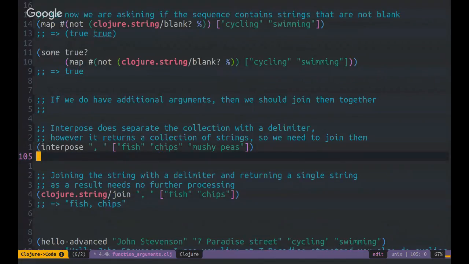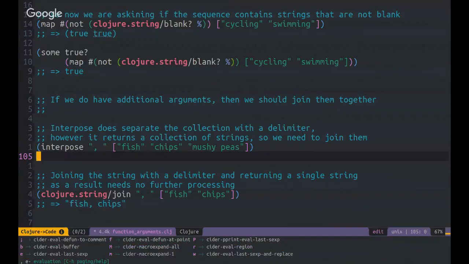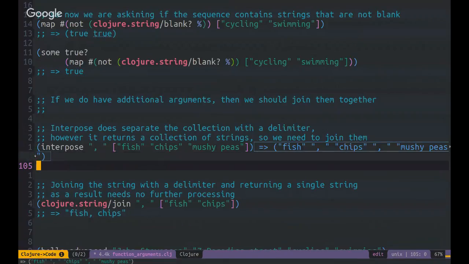Oh, I could do, yeah. And then if I evaluate this, boom, then we get fish, chips, and peas all interposed all at once there.